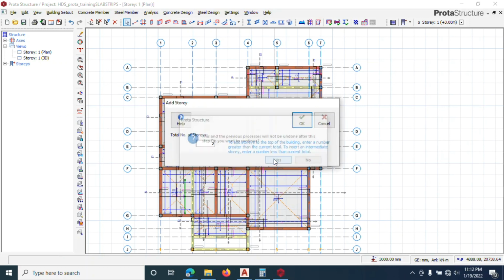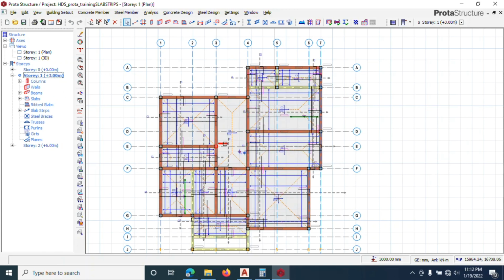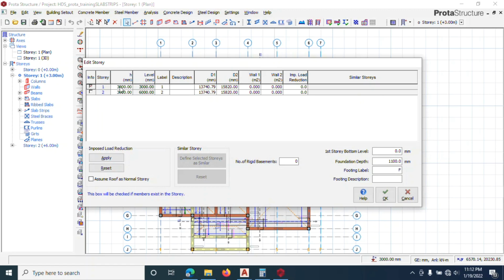This comes up, you see yes. So now it has come to story two. Left click twice on the first story, you come back, then still left click on this story, right click, and then you can edit story. So you can put some information. So now edit story. So you can see that the story height, the default one is 3000.